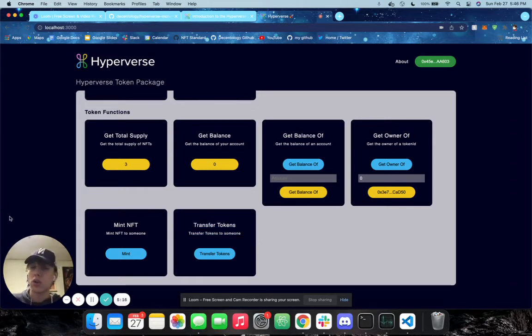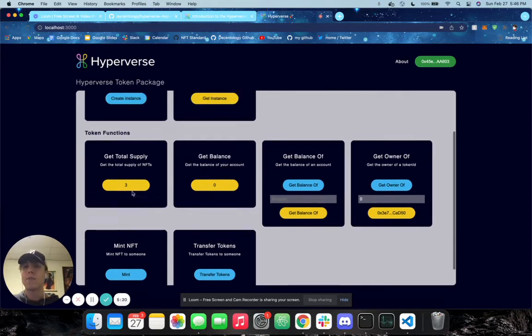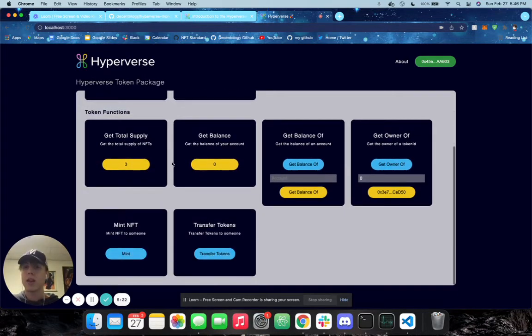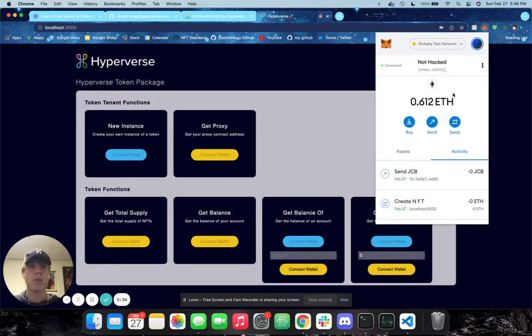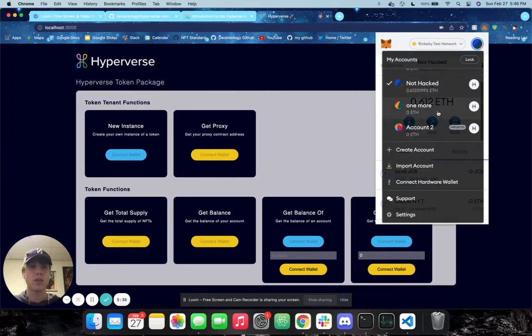So why don't I show you an example of actually minting? Actually, you know what? Let's go ahead and create our own tenant, so that then I can show you how to mint and transfer and get the total supply and all this fun stuff. Cool. So I'm going to disconnect my wallet, and I'm going to go to my little MetaMask thing here, and go to another account.